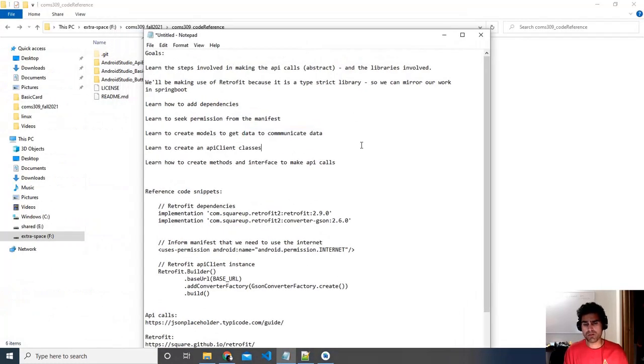Today we'll be learning how to make basic API calls using the Retrofit 2 library in Android Studio.